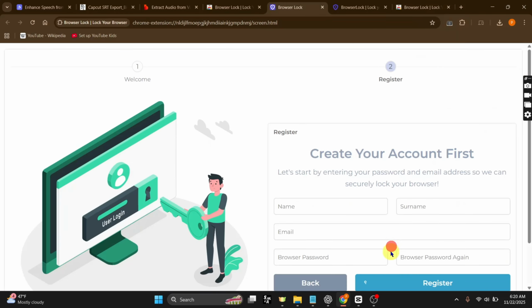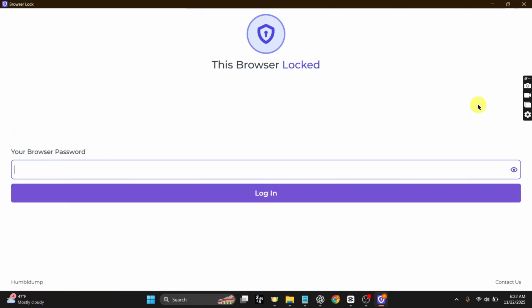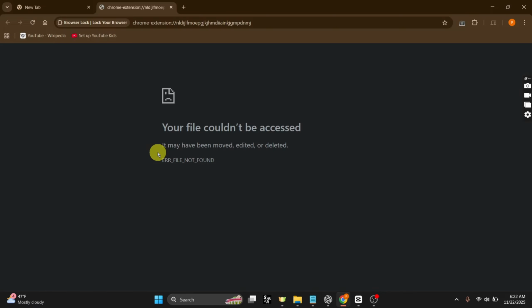Click Start Now. After setup, as you can see, the Google Chrome browser will be successfully added. To open it, just enter your password. And then you will be logged in to your Google Chrome account.